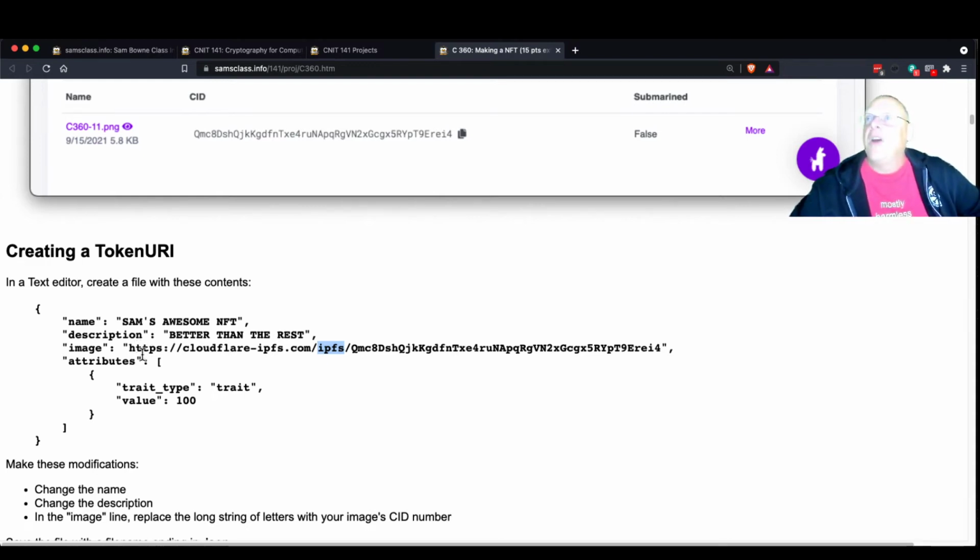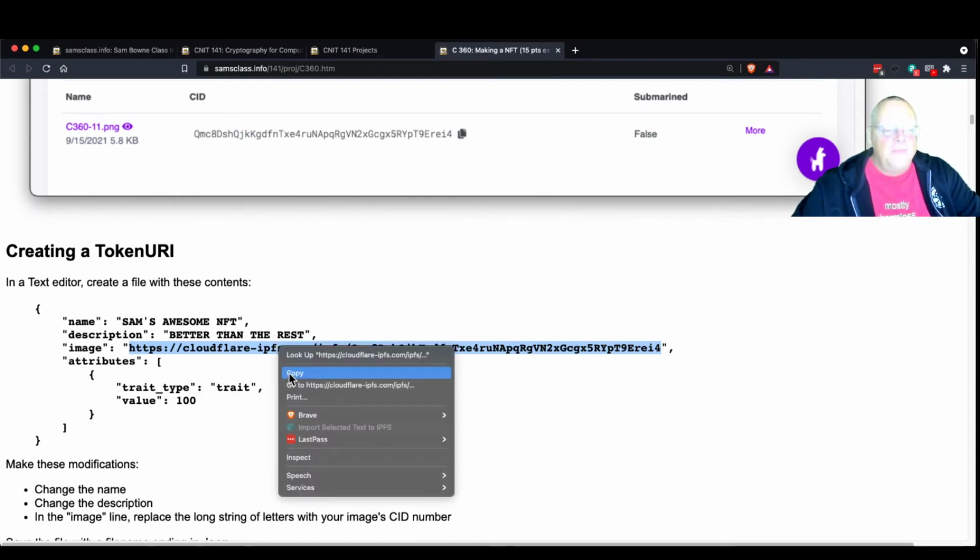There are various companies that provide them, and one of them is Cloudflare. That's what I use just because I know Cloudflare. They came up in my Google search as a portal. And then you put that number here, that long number, QMC8D, that number goes here. And that creates a URL. And you can open that URL in any browser.